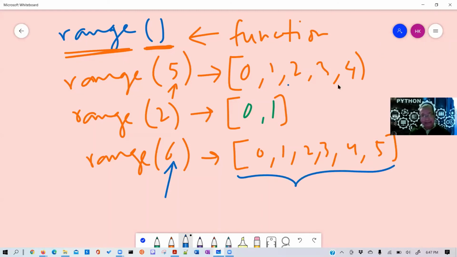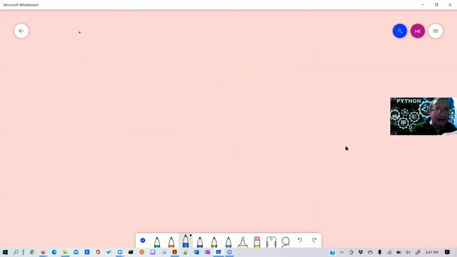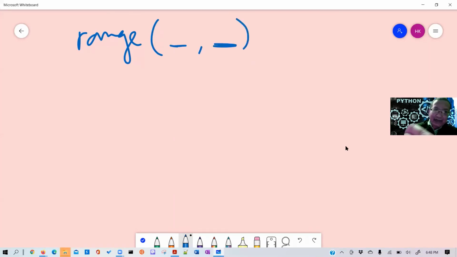There are other possibilities, or other options as well. So let's see. In range, you have this range function. If you say some start value, and then a comma, and then an end value. So now if I say range 2 comma 6, right?